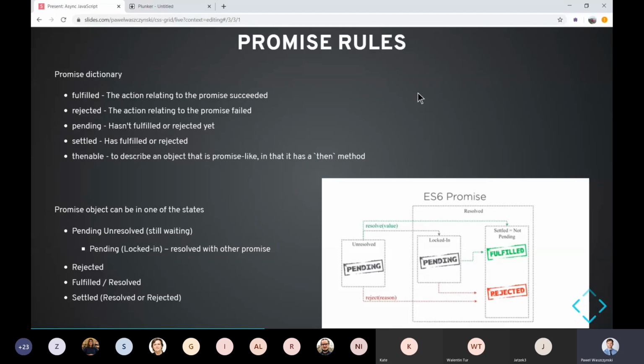This is just an image that shows the state transitions. We go from the pending state to fulfilled or rejected, or there is one additional intermediate state called locked in, because sometimes you can resolve a promise with another promise. So basically, you have to wait for the next promise resolution. This state is called locked in.